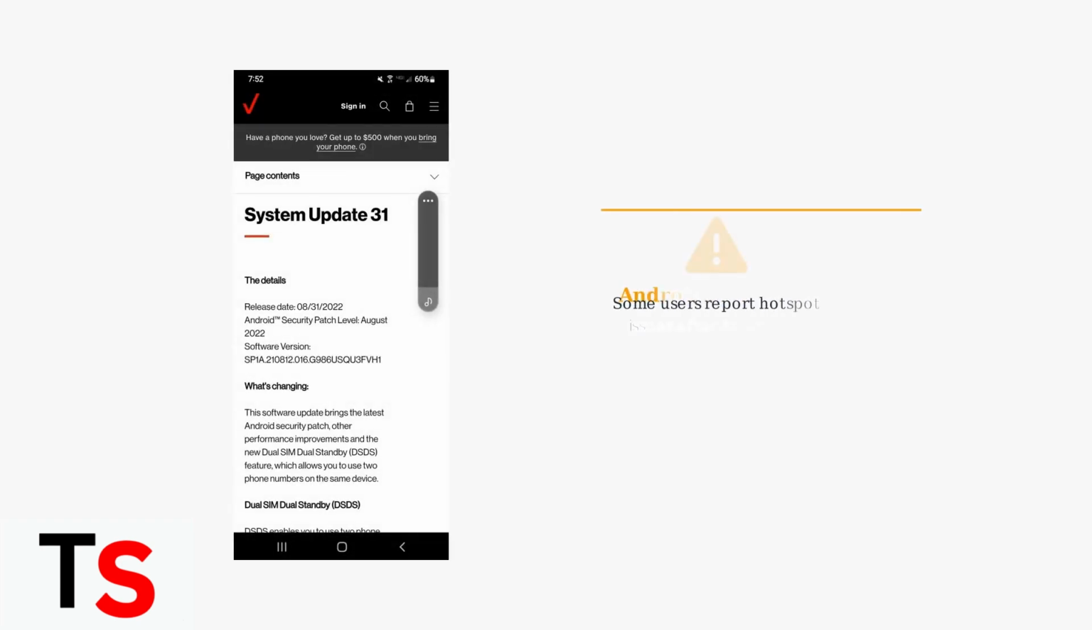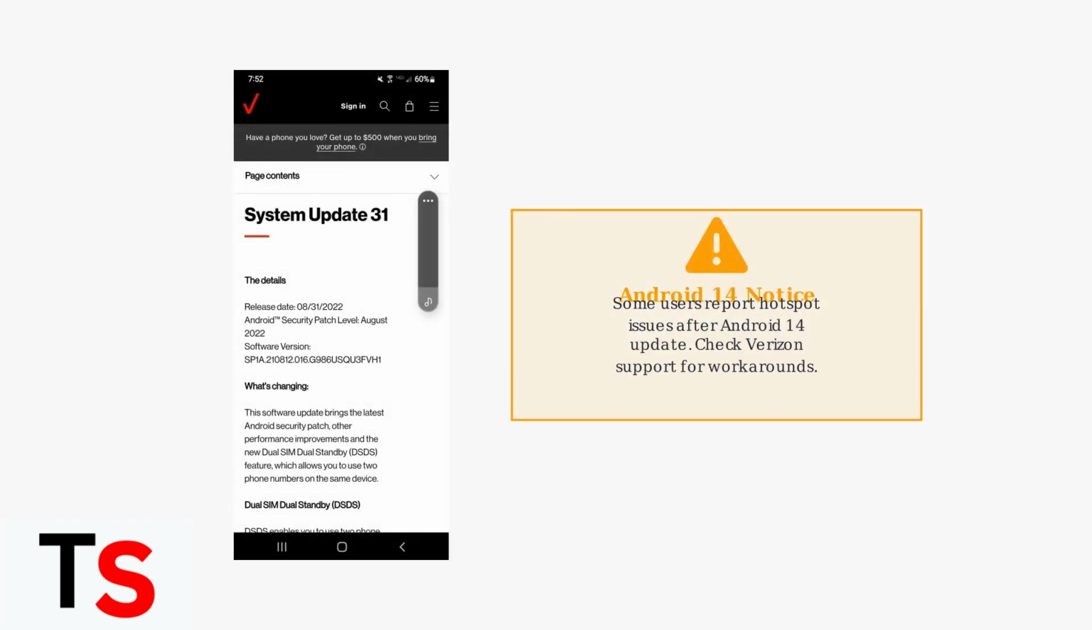Some Verizon users have reported hotspot connectivity issues after updating to Android 14. If you experience problems, check Verizon's support website for available workarounds and solutions.